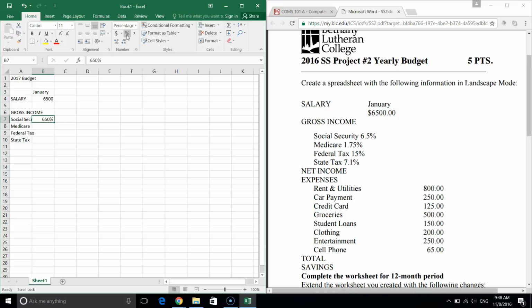So 0.25 is 25%. It's 1/4 of something. 0.5, if you multiply that by 100, it becomes 50%. And that's what Excel did here. It multiplied by 100 to change it to a percent. Now, there's an easy fix for this. If I would have, instead of typing numbers in already there, if I just select this whole region and select that I'm going to make it percentages, now that it's formatted as percent, I could just type the percent. 6.5 becomes 6.5%. Down here, Medicare is 1.75. Federal tax is 15, and state tax is 7.1.